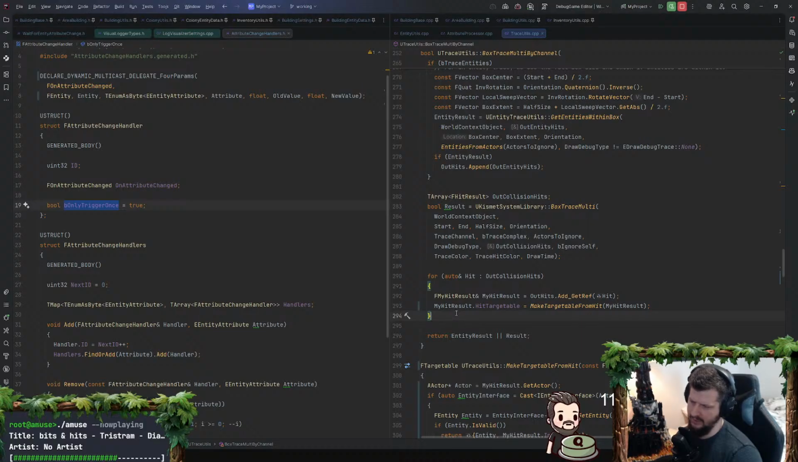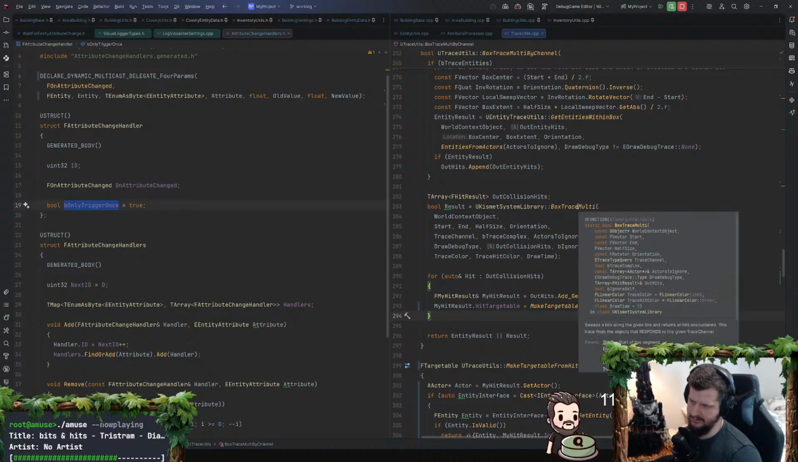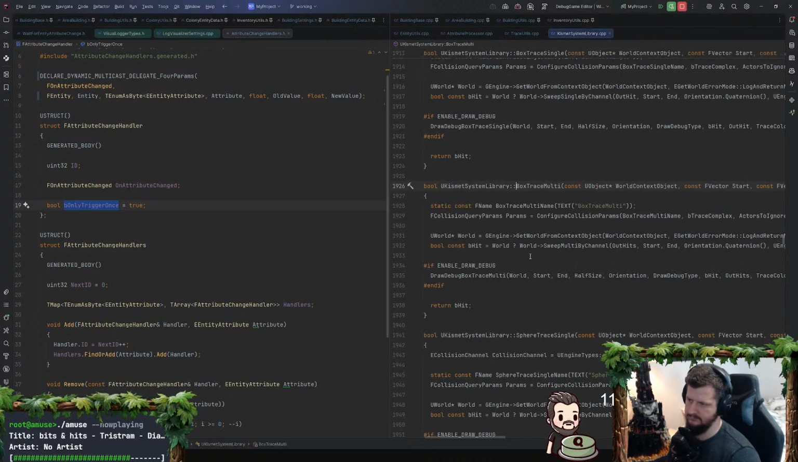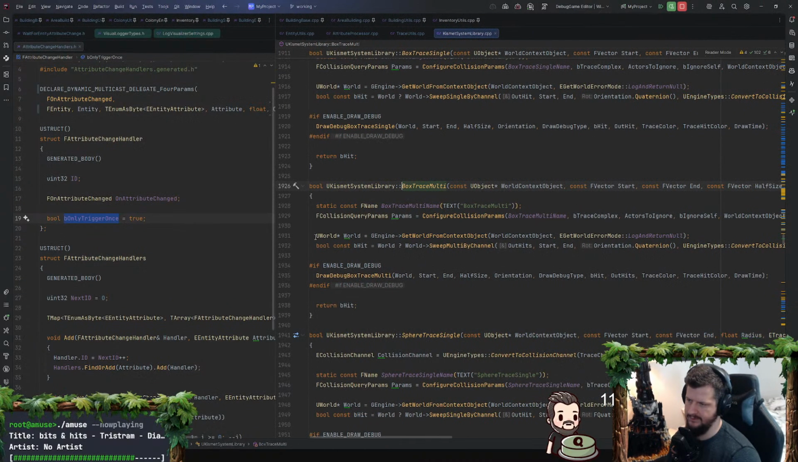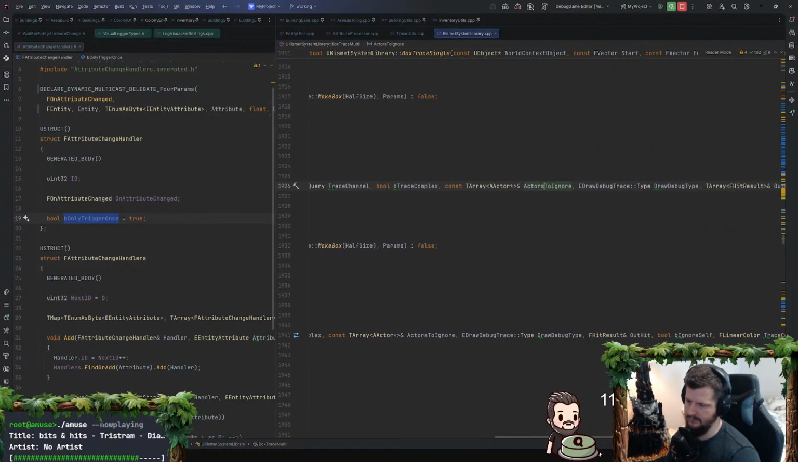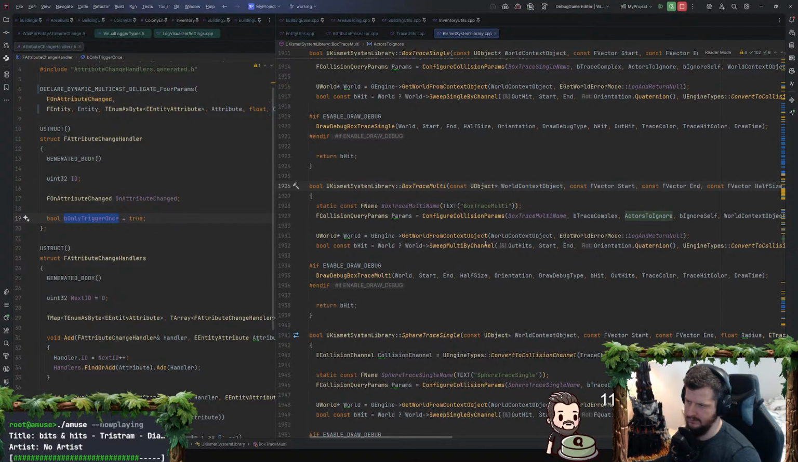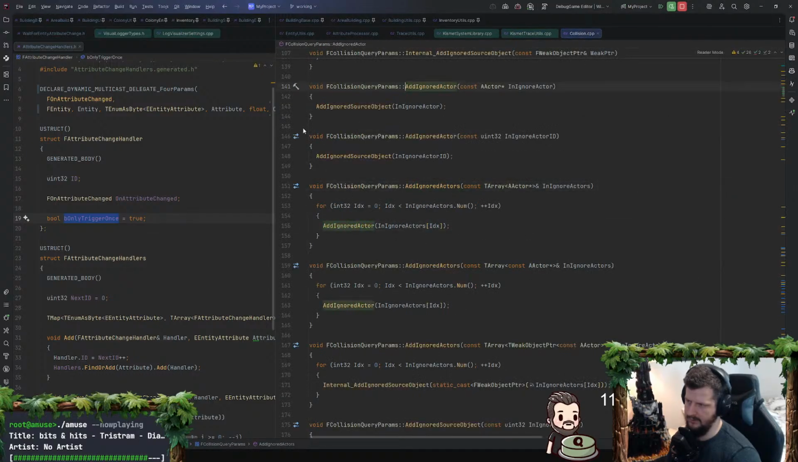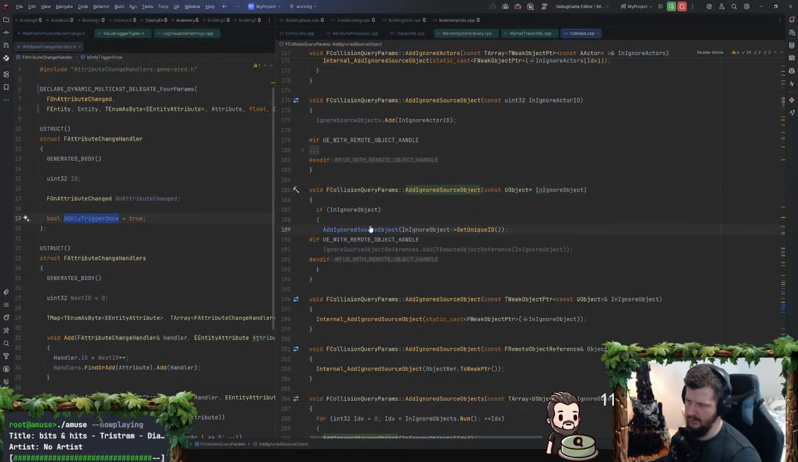It'd be nice if there was an ignored instances instead of just ignored actors, because that just straight up doesn't work for instanced static mesh components. Alright, box trace multi. What would you say you do here? Show me actors to ignore. Configure collision param. Add ignored actors. Add ignored actor. Add ignored source object. Add ignored dude.